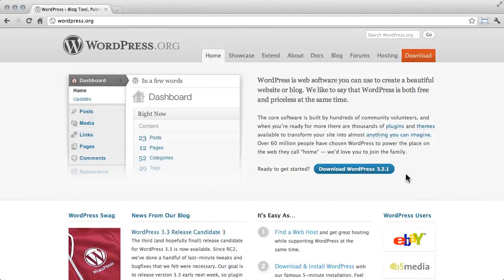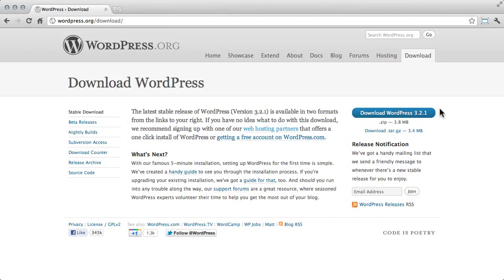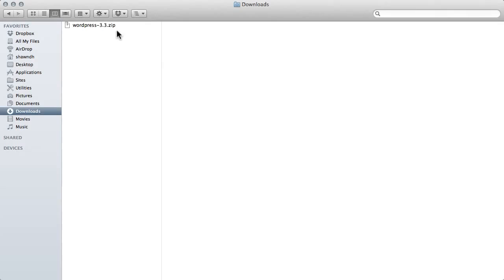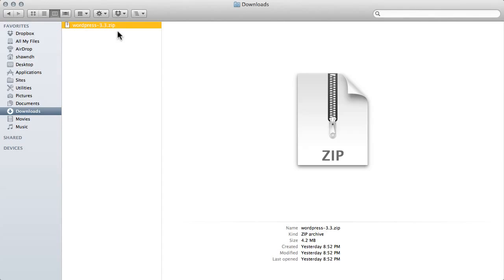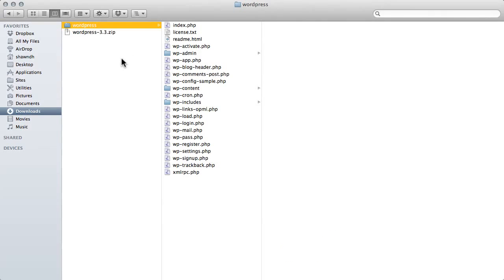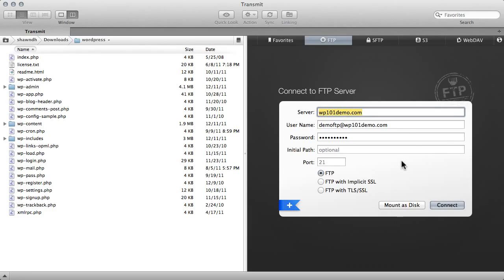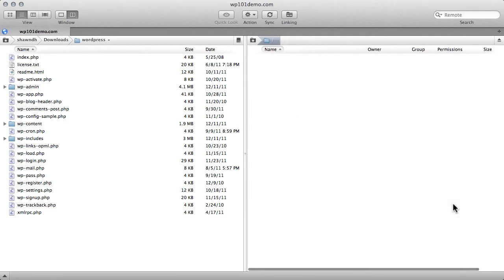First, let's download and unzip the latest version of the WordPress software from wordpress.org. When WordPress has finished downloading, I can switch to my Downloads folder and locate our newly downloaded .zip archive. I'll double-click the archive to expand it. And now we need to upload these files to our web server using our FTP client. I'll switch to my FTP client Transmit and locate the newly downloaded WordPress files. Then I'll enter the FTP credentials furnished by my web hosting provider and connect to the web server.